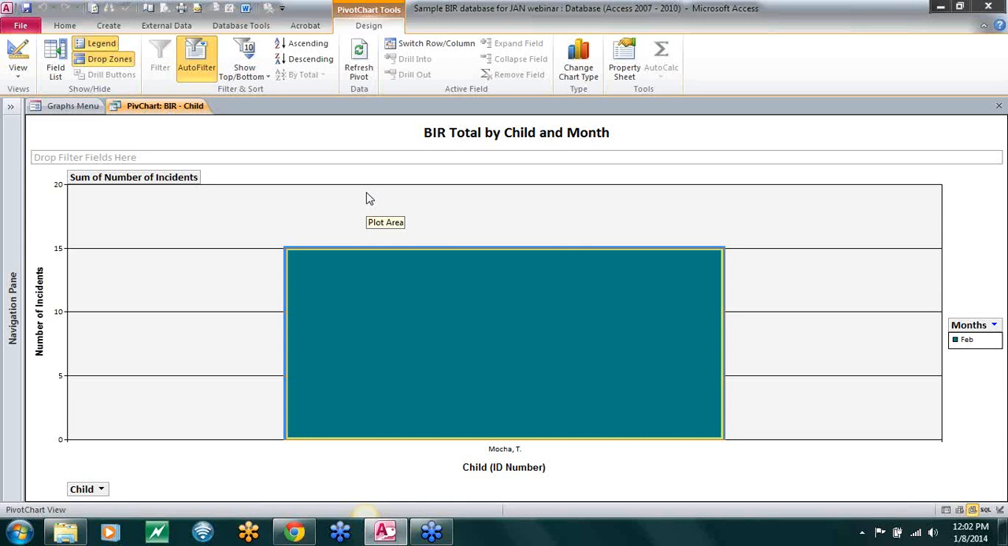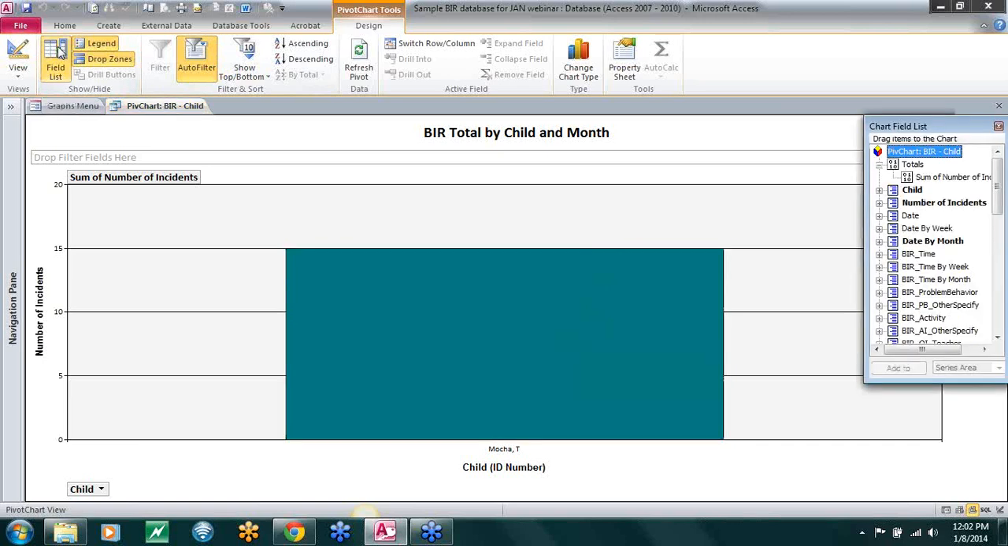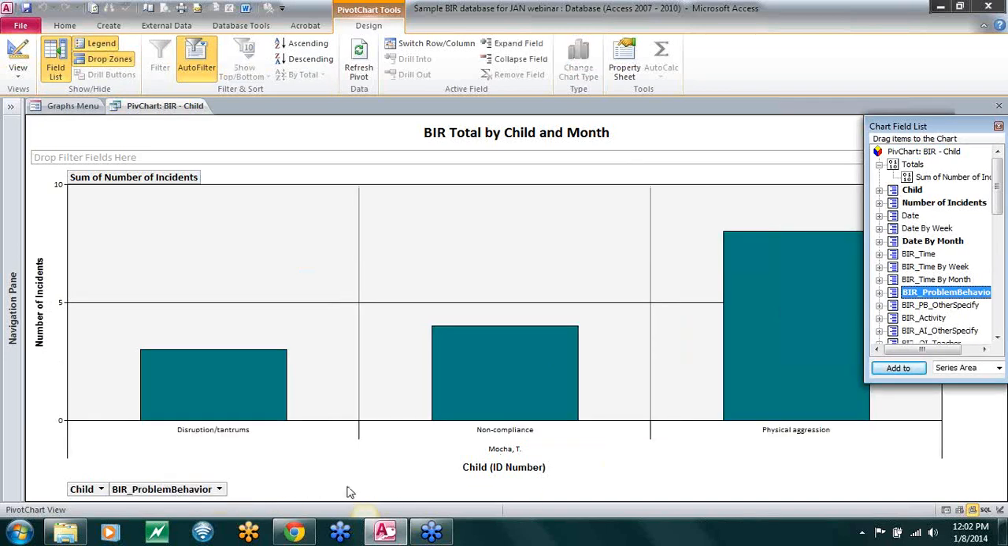Okay, so that's a way that you can think about supporting kids and making significant changes in the BIR data. Okay. Let's figure out then for TMOCA, what are the behaviors that are an issue? So I clicked on field list, and let's pull problem behavior. And so there are 3 areas of problem behavior for TMOCA.